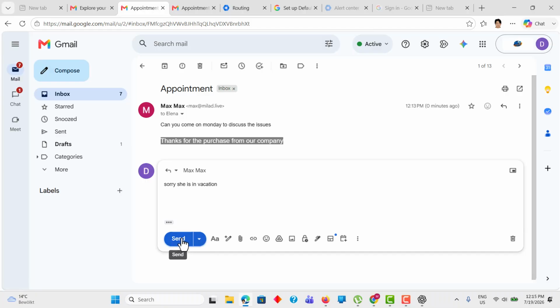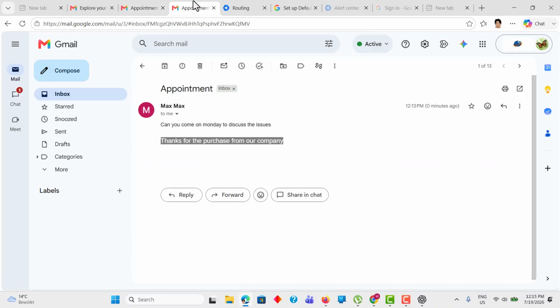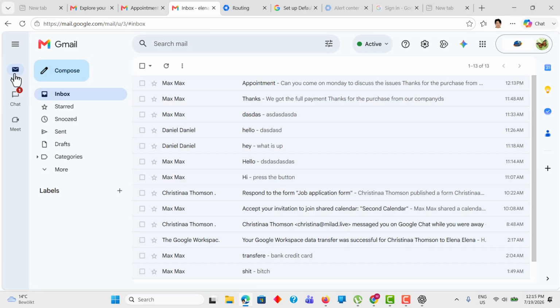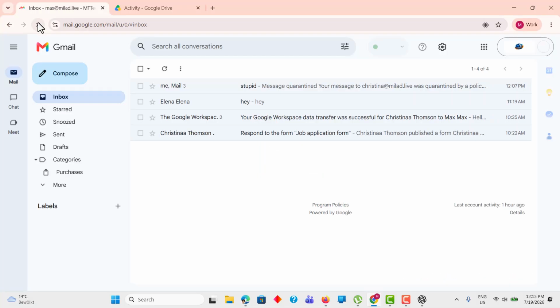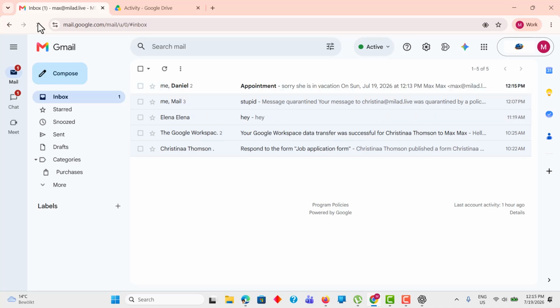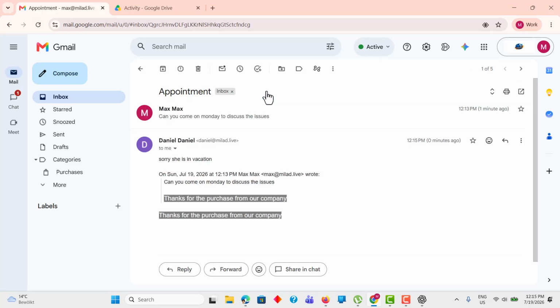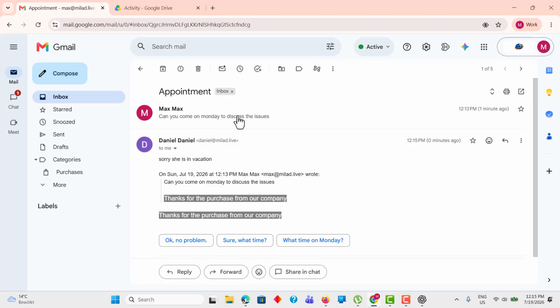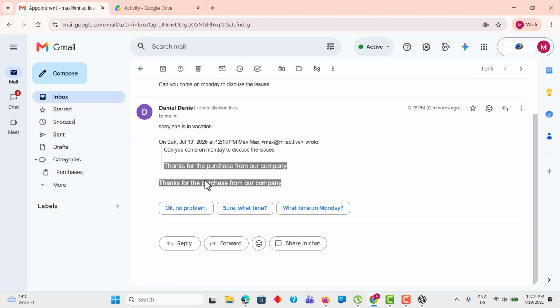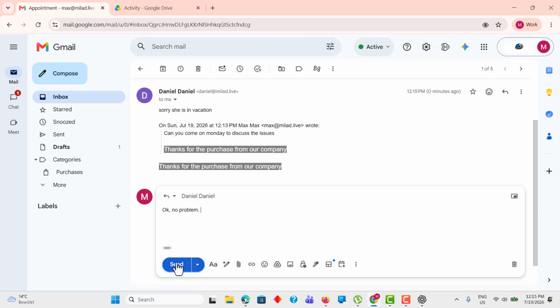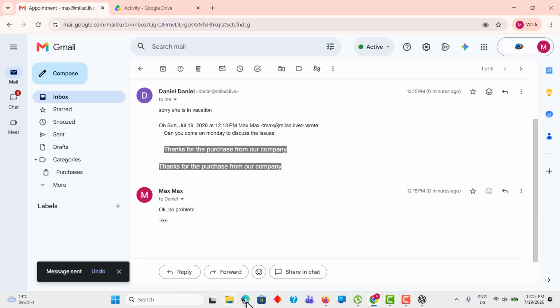So just send, and let's check if Max receives the response. Yes, it's from Daniel. So as you can see, we sent the email to Elena, but Daniel received the email and responded back to Max. Okay, no problem, send.